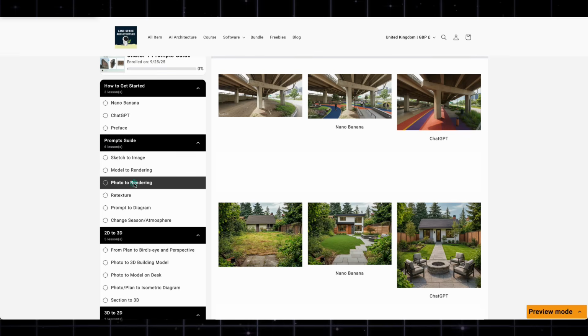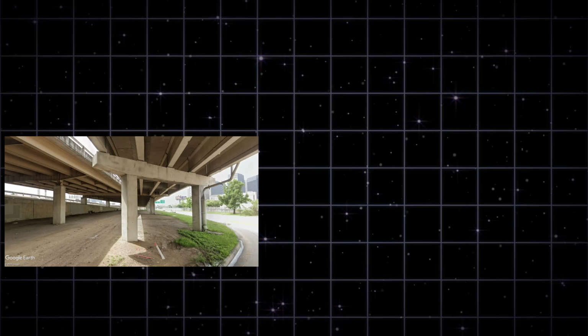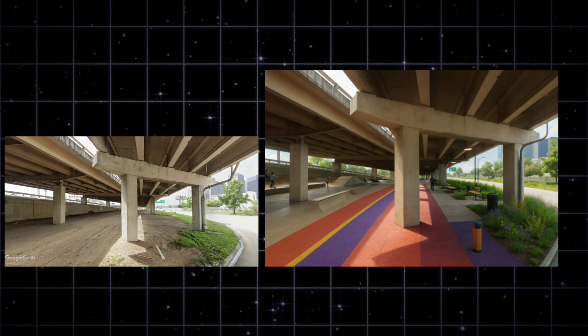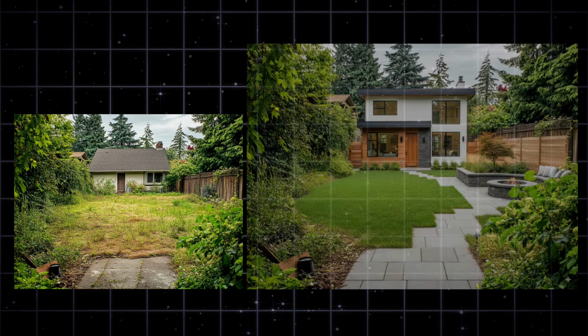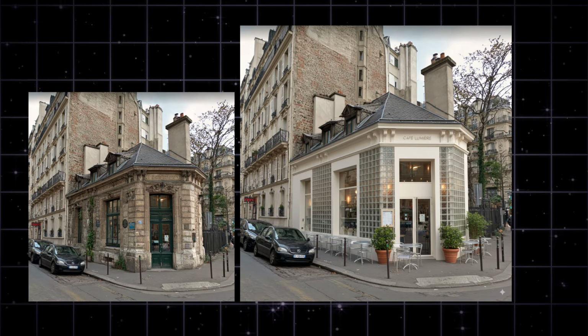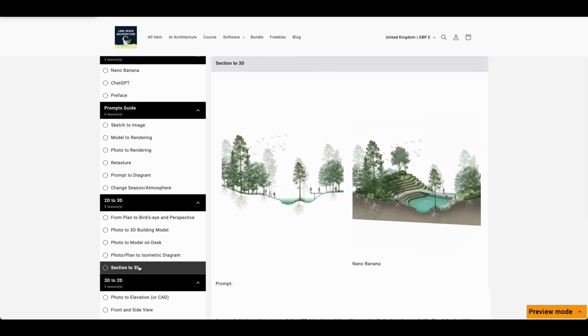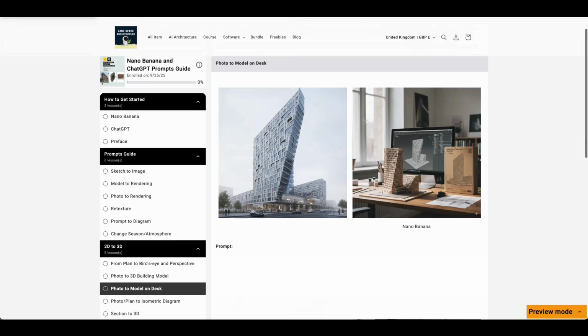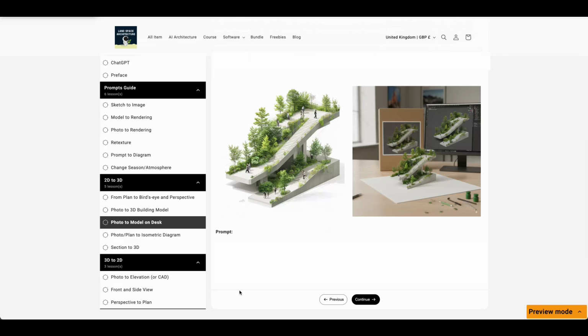Photo to rendering is another really useful way to apply AI. Just give it the functions and layout you want for a renovation, and it will place the changes logically right onto your photo, whether it's a landscape, a backyard, or an architectural project. We've already talked about turning plans into 3D diagrams, but of course you can also use AI to turn a section into a 3D diagram or even a perspective, saving tons of time on modeling. You can even drop the model into an office space, like sitting on a desktop just for fun.